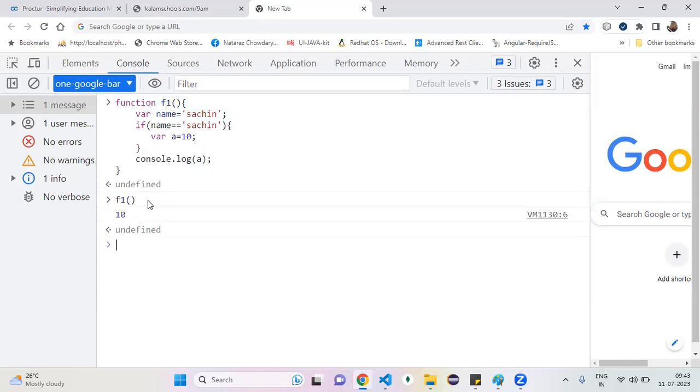10 only, right? Why? I already told you, right? If any variable you declared with var inside the function, what is the scope of that variable? Inside the function or not? Functional scope.